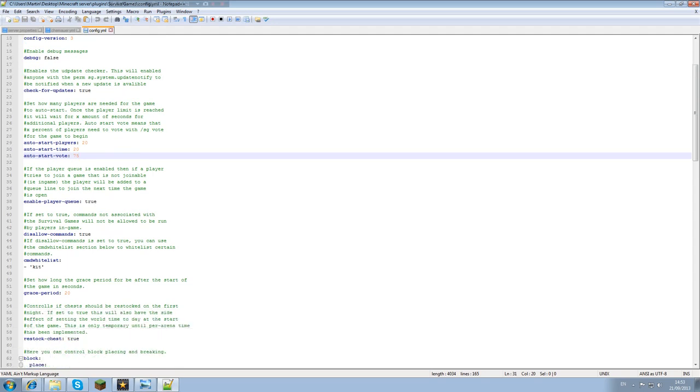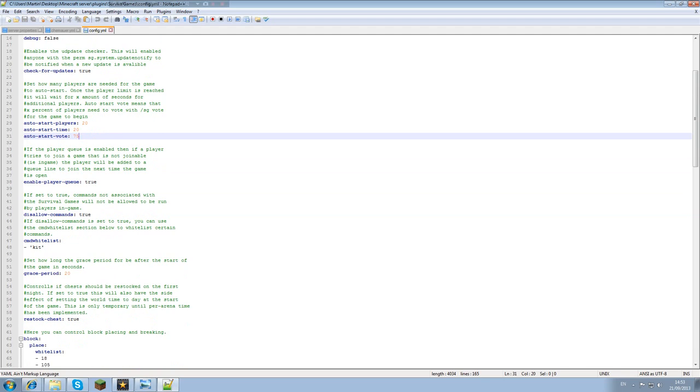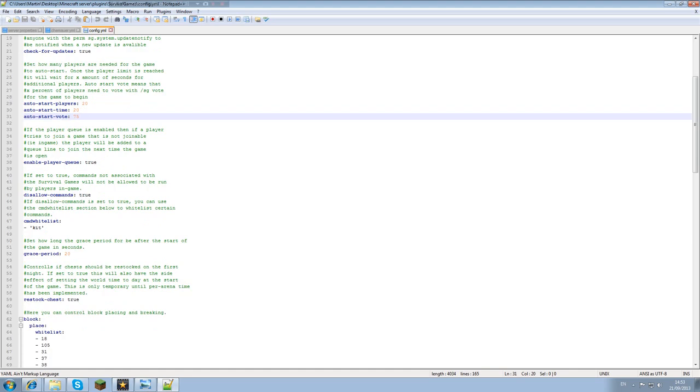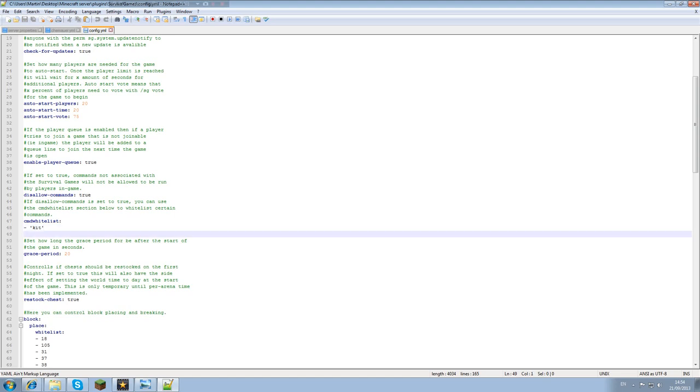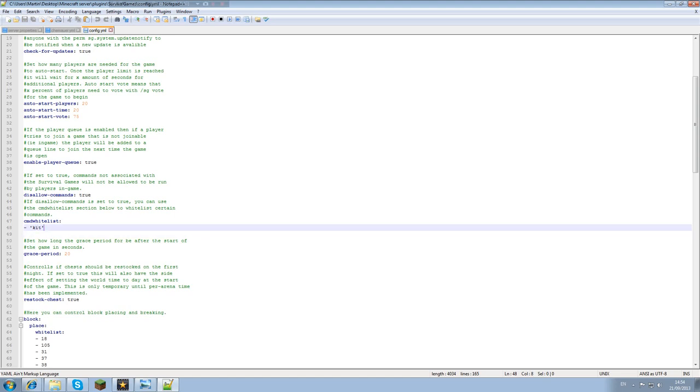Next one is enable player queue. That's for when the game's going, you just right click the sign and that'll put them in a queue. Disallow commands will get rid of all commands, but if you've got permissions, you don't really need to worry about that. CMD whitelist: we've got kit here. I'll talk about the kits in a minute. They're really confusing, so you may not want to use them. I don't really like using them. That's just to whitelist commands.